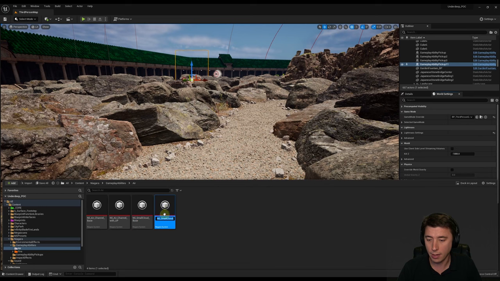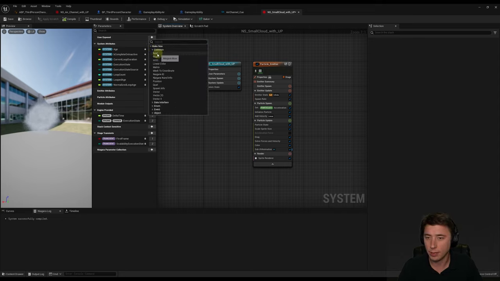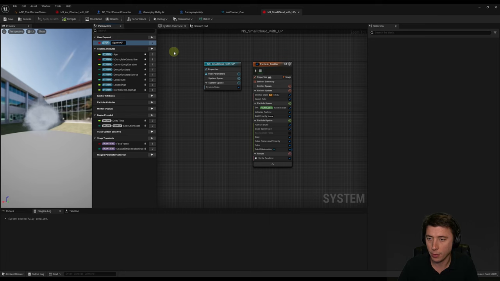We're going to duplicate that and make it with user parameters. Cloud with UP. Go into that. We can close out of our base system, and we can also close out of our skeleton. So we just need a single user exposed parameter for this, and under make new common, it's going to be a bool, and it's going to be spawn particles.